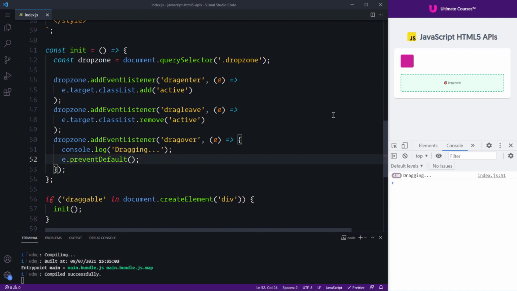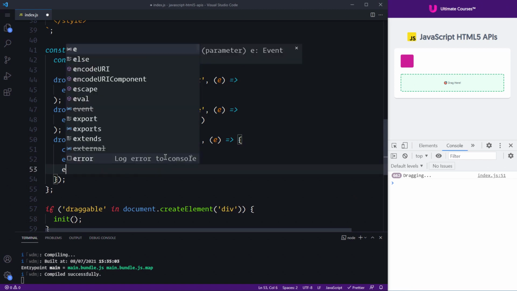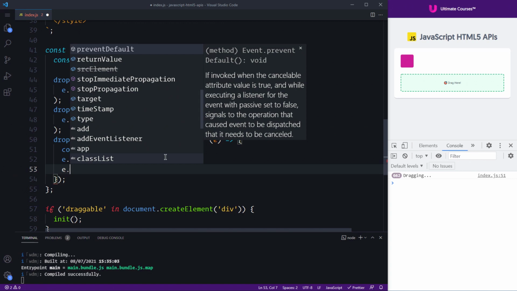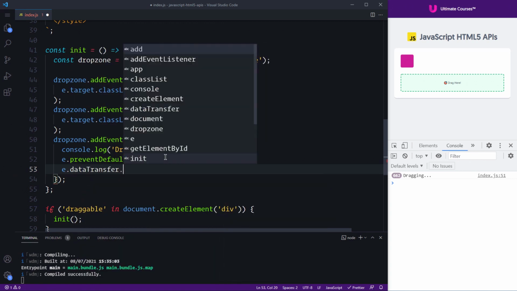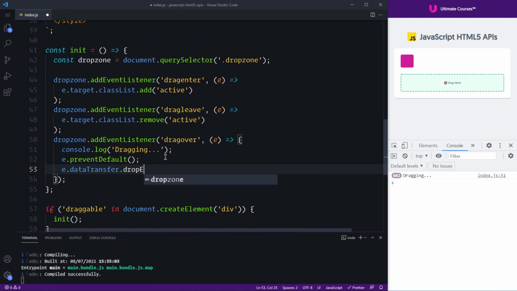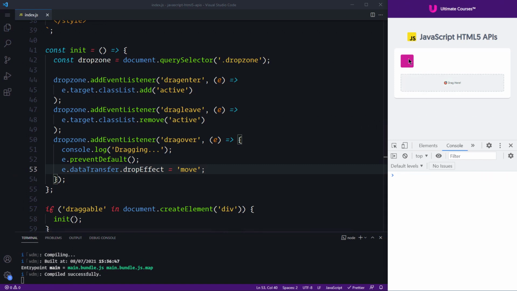Now, before we go any further, I want to show you this different cursor that we can add. So you can see here that we have this small plus in the bottom right of my cursor. So we do actually have the capabilities to change this. Now, what we can do is access this event object. We can then say data transfer, and then we can bind to this property called drop effect. And all we need to do is simply assign it a new value. So when we hit save, we'll see a slightly different cursor.